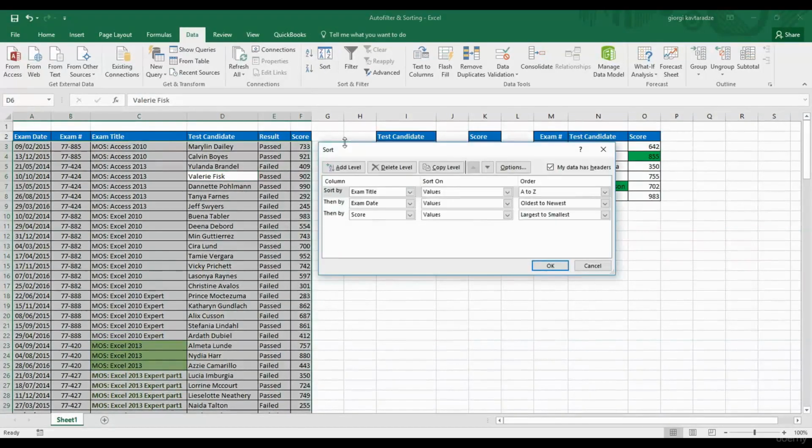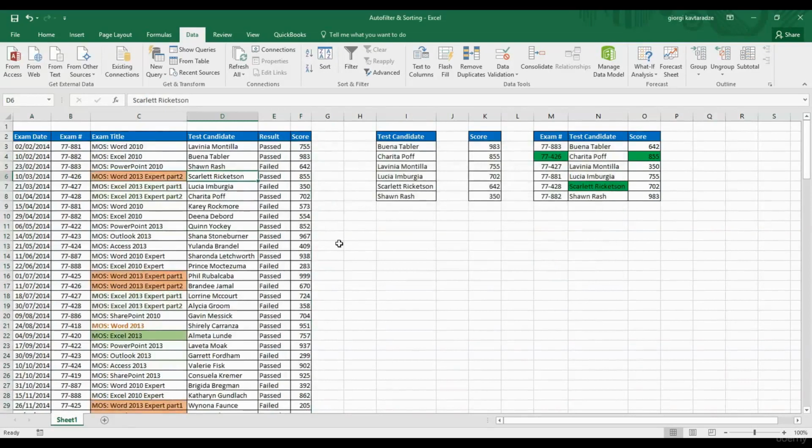We can manipulate levels using these up and down arrows. Up at the top here, and that will change the order. That'll move it up and down. And then we can click OK to apply the changes.